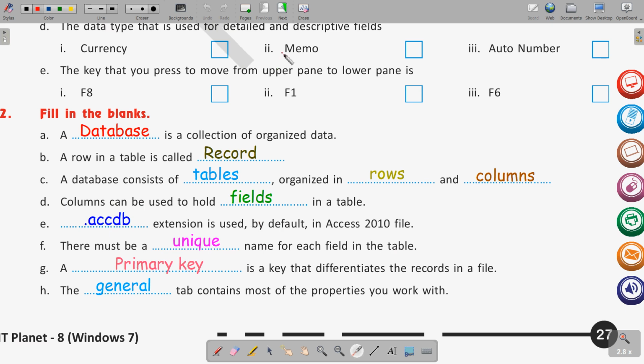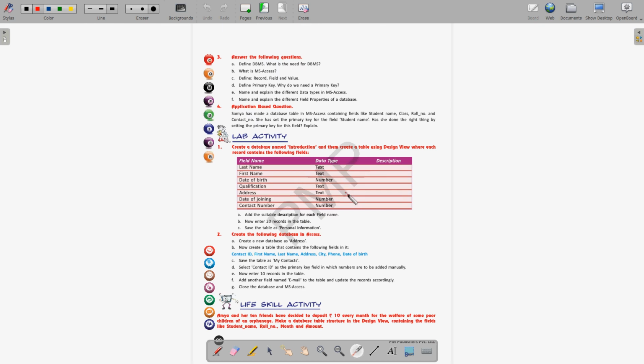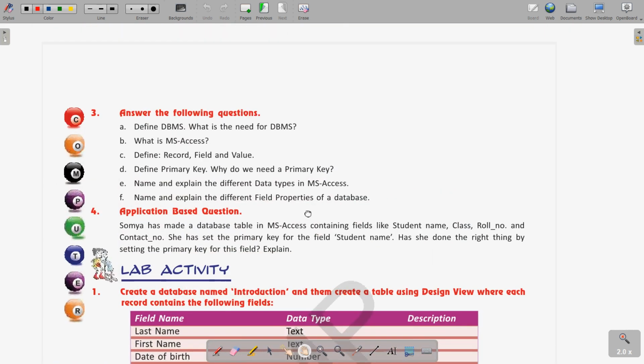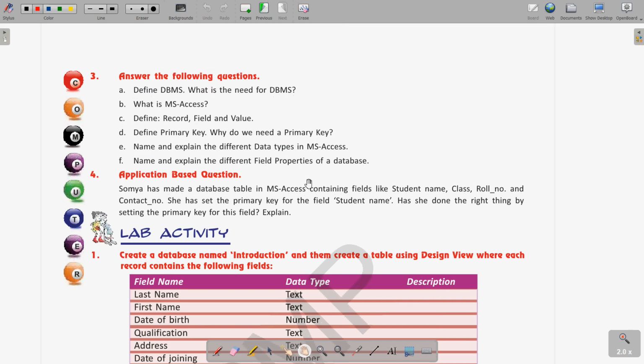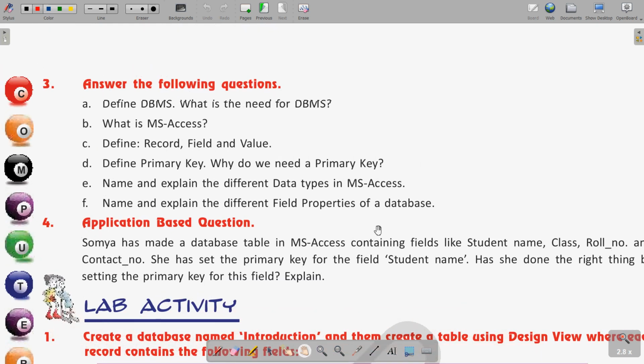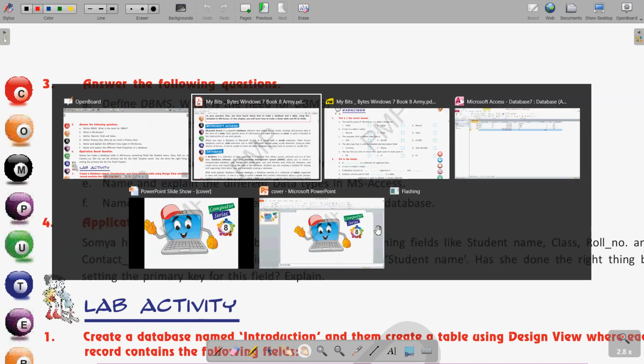Now we can try to do the question answers as well. That is very easy. Let us come to the page where question answers are given. Let us zoom in. So here we can find the question answers. So first question is, define DBMS and what is the need of DBMS. This is a very easy question. We can find this as well. So let us find the answer.